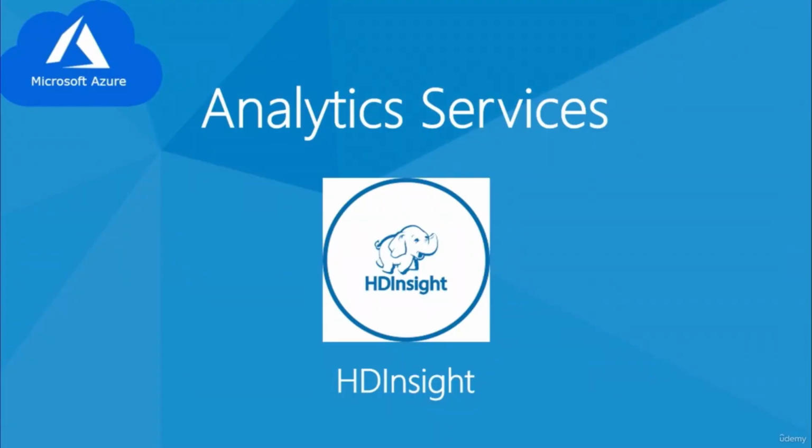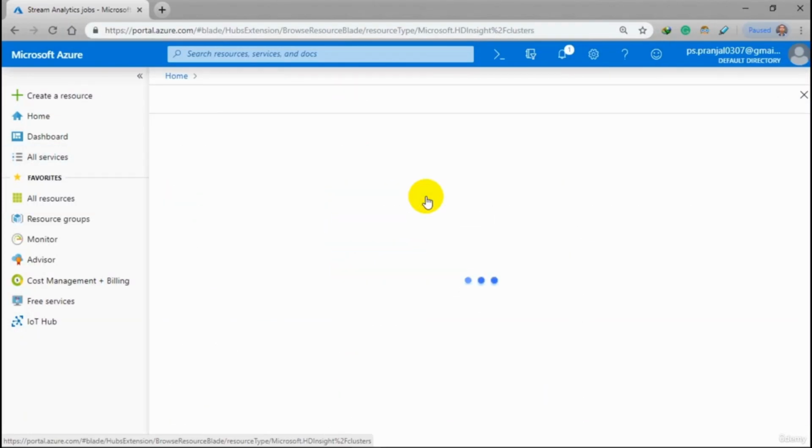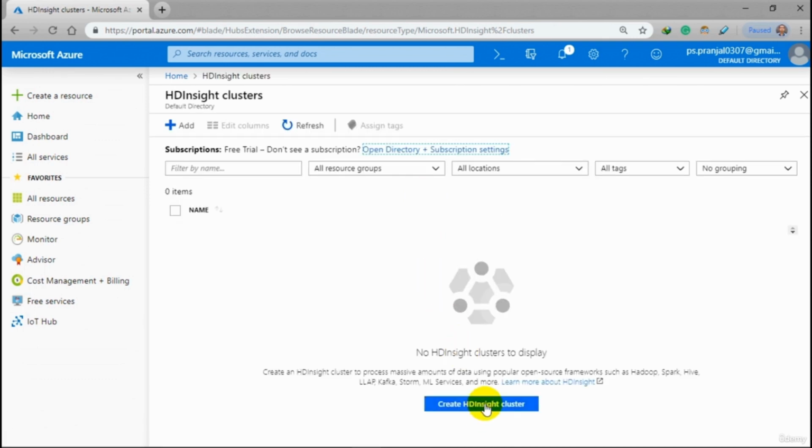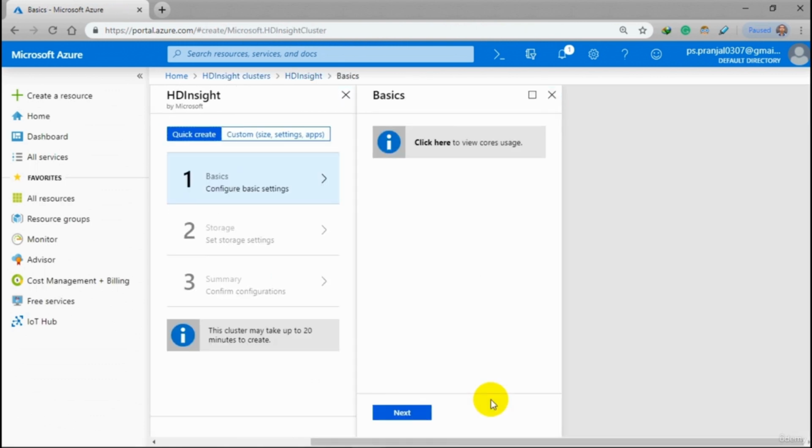Now in this part I'm going to tell you how you can create an HDInsight cluster. So here we go. First of all, you have to select this HDInsight cluster under the Analytics section. Then there will be an option Create HDInsight cluster. Click there, through which you can process massive amounts of data using open source frameworks such as Hadoop, Spark, Hive, HBase and many more things. So now I'm going to configure the basic settings first.